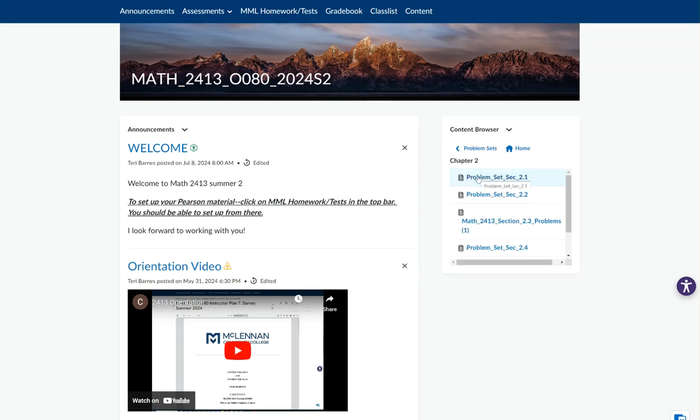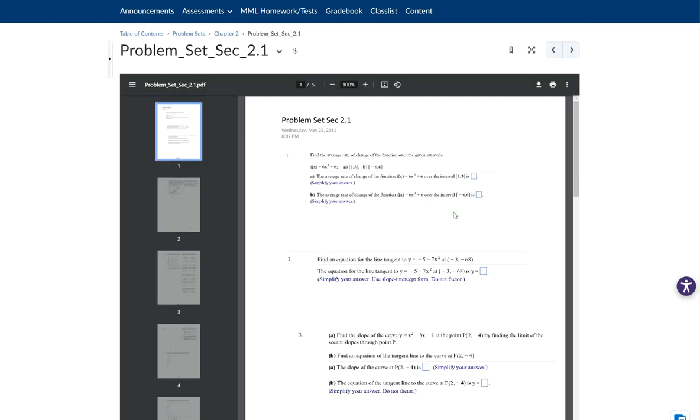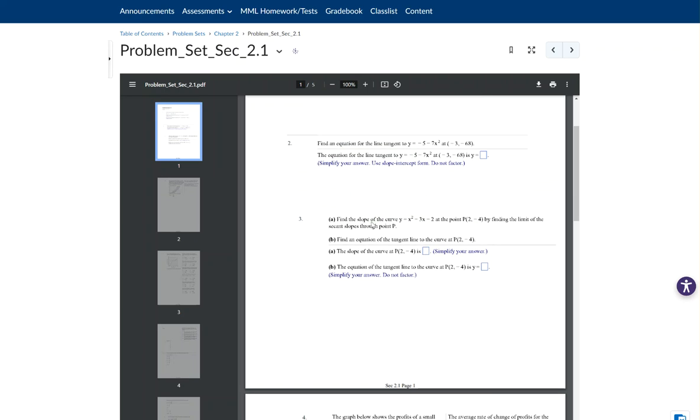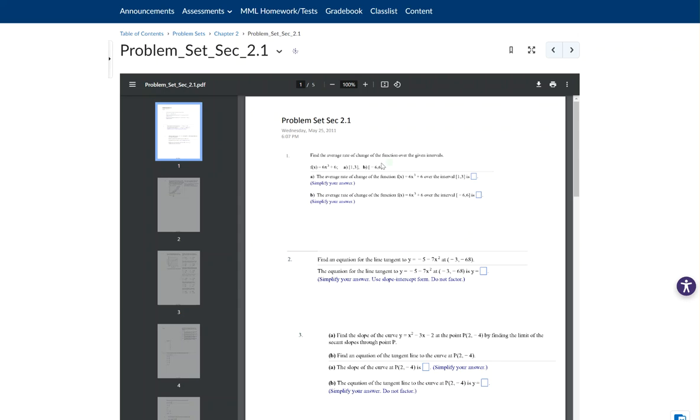Let's go to chapter 2. 2.1. All right, so finding average rate of change, find the equation for the tangent line, find the slope, and so on. So there are some problems. You may or may not know how to do these problems when you're just looking at it. But that's when the lecture notes come in. So this, I would maybe print this, and then we'll go back and get the lecture notes.